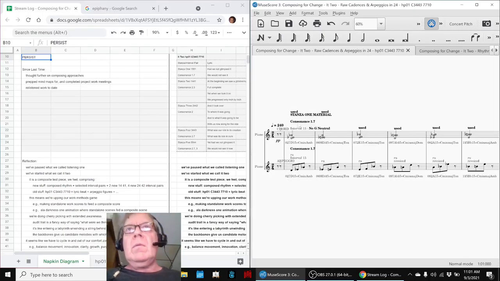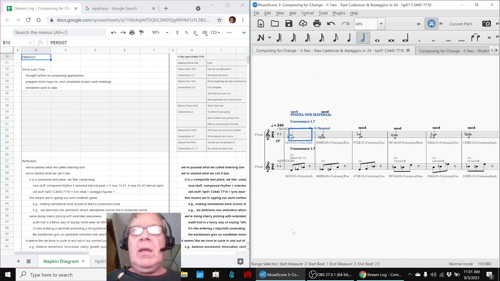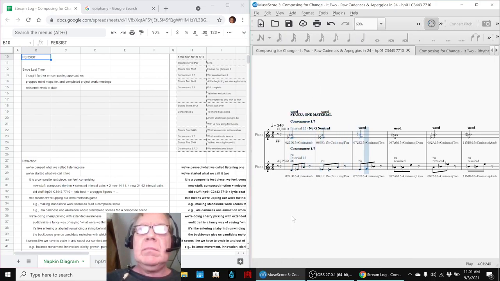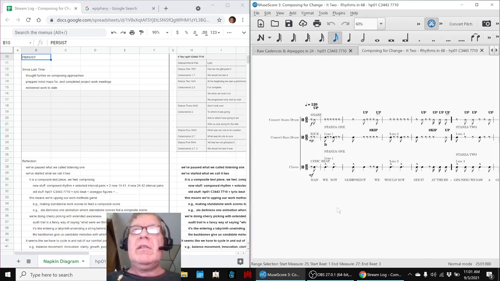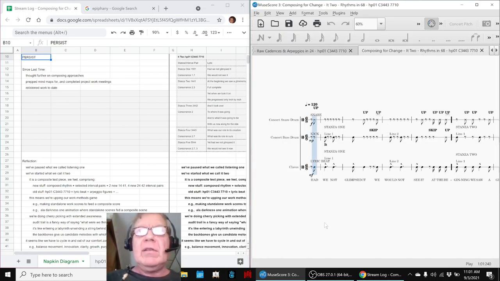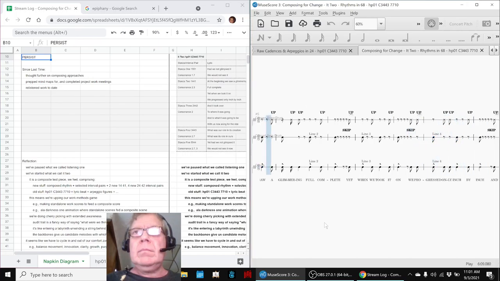Okay, so these are the raw cadences and arpeggios for our piece, and they sound like this. And each one of those has a different characteristic feel and sound. These are the different rhythms for our different stanzas. And then what we're doing is feeding those source scores into this composite, which sounds like this.